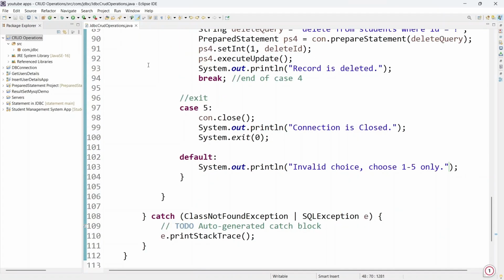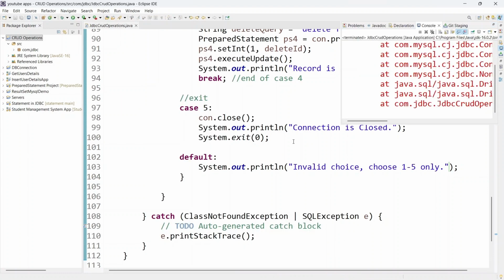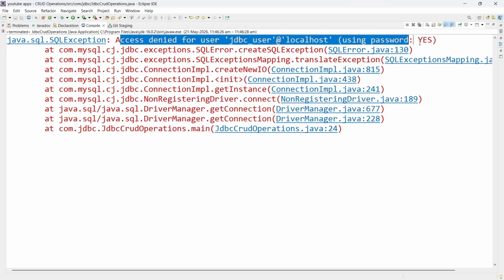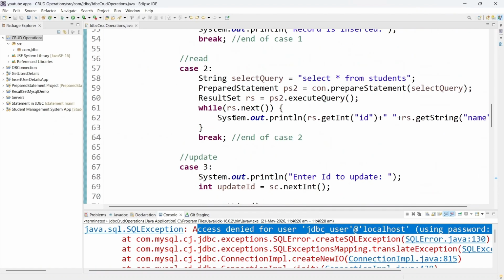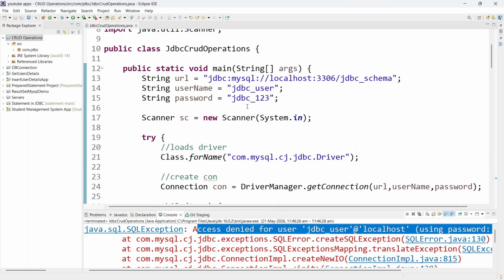Let's run this program. Run as Java application. So here I got an error. The error is access denied for user JDBC user using password. So I gave a wrong password. Let me recheck my password. So my actual password is JDBC123. There is no underscore. Let me save the changes and run the program again.